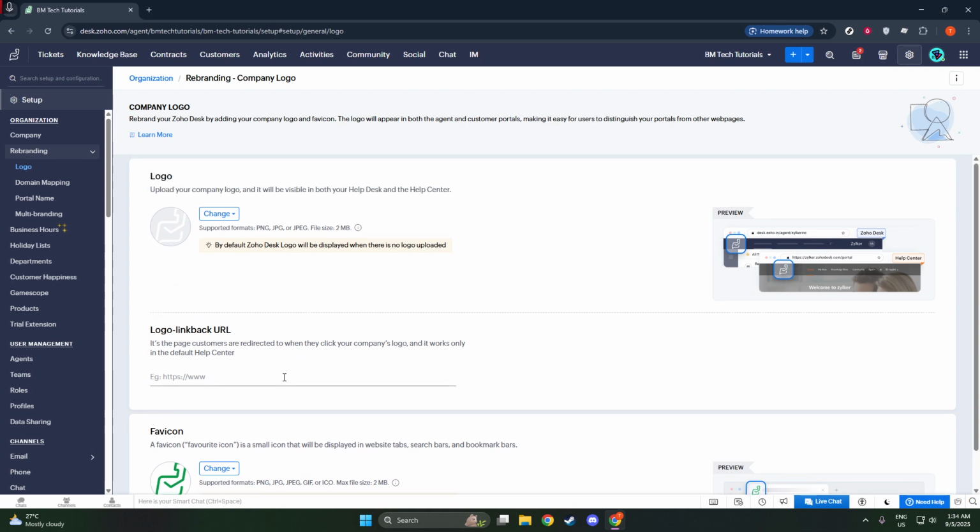Enter your chosen domain URL in the designated field. After you've typed that in, go ahead and click Next to continue the process.